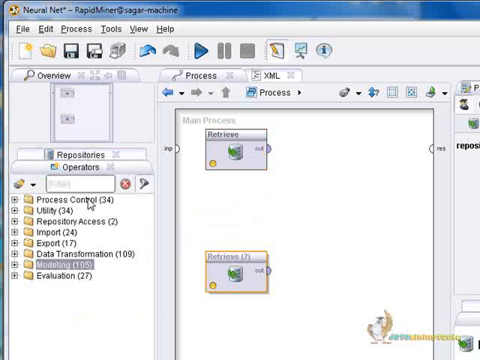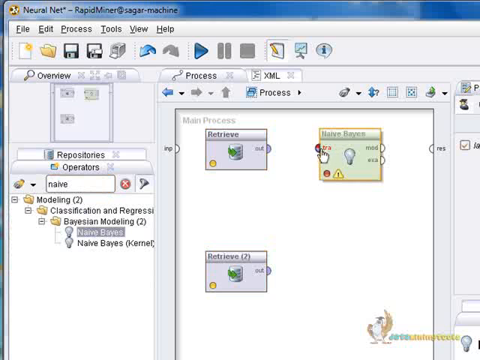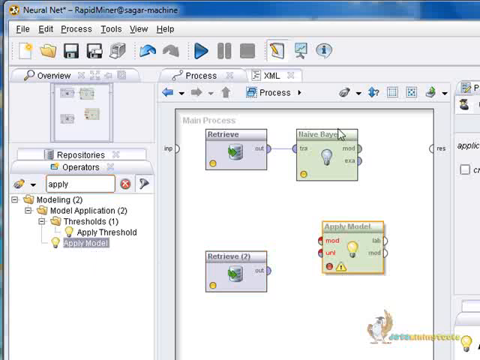Now let us use some modeling techniques. We'll use the naive Bayesian model. Right, we'll use the naive Bayes model to train this. So here, this tells us it needs a training set, so I give it a training set here. The naive Bayes learner will get data from this data set, train a model, and now we have an apply model operator which we will use to apply this model which we just made using this operator.